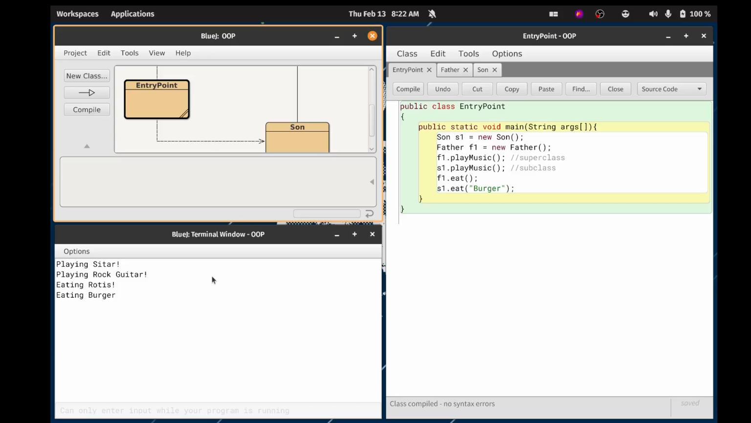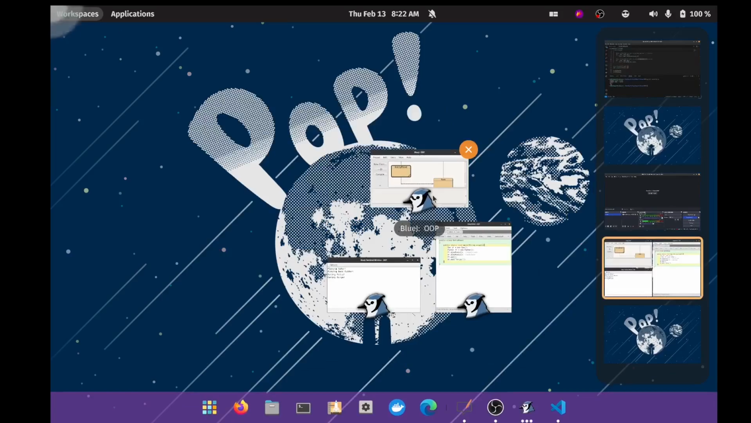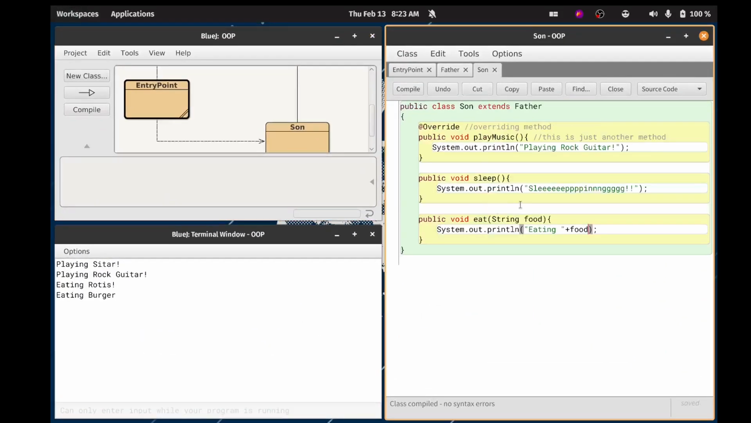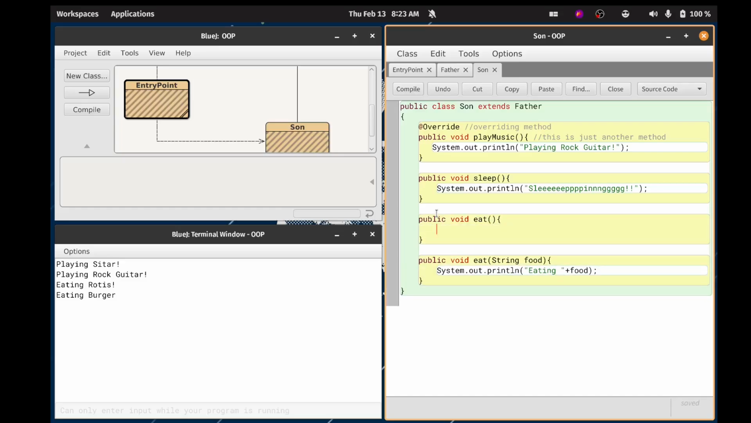So this is method overriding. But there's something that I want to show you. Can you combine method overloading and method overriding? Can you do that? Let's try. Can we say something like this? Public void eat without any parameters, of course. System.out.println eating pizza.